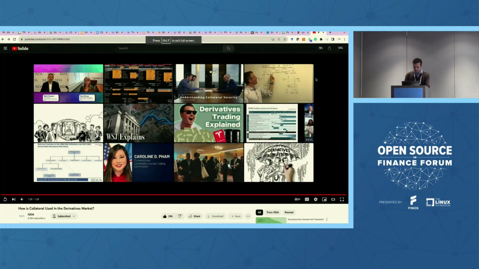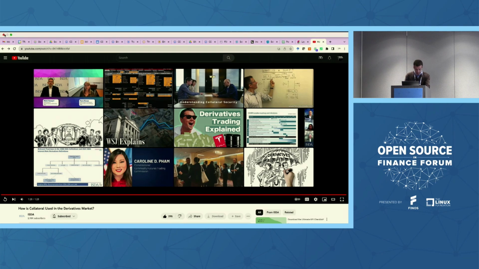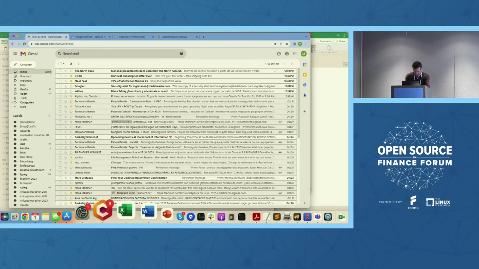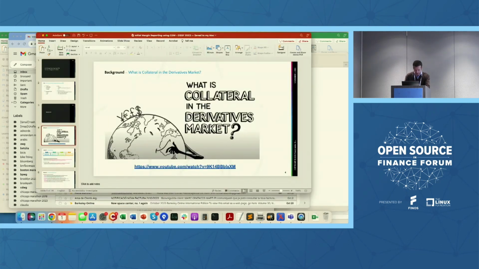All right, cool. So we all know now what initial margin is. So we have set up the scene. Sorry for this. For the discussion, let me just close this one.